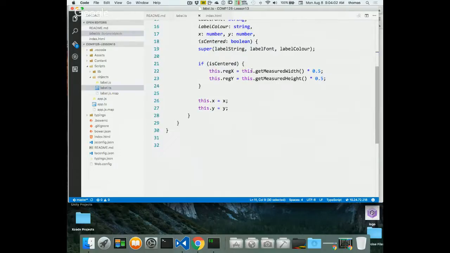If it's true, then we set the registration mark, because each object starts with the top left corner being 0,0. We set the registration mark into the middle of the object by using a method that's built into the display object, which is getMeasuredWidth and getMeasuredHeight. We use that to measure how many pixels are in the object, multiply that by 0.5, which is really divided by 2, and so we have the middle of the object, where the focal point is going to be.